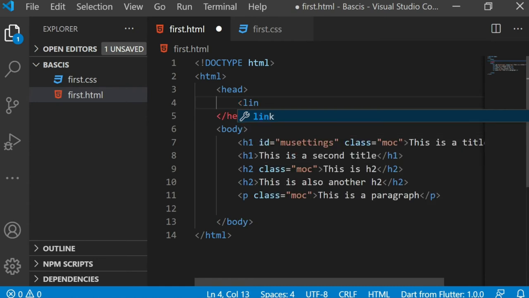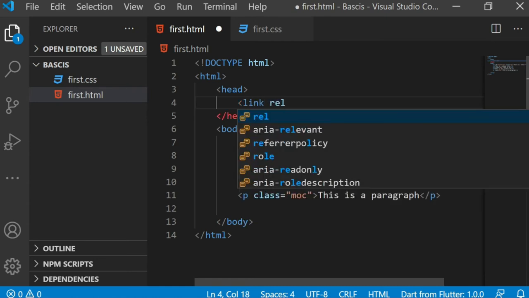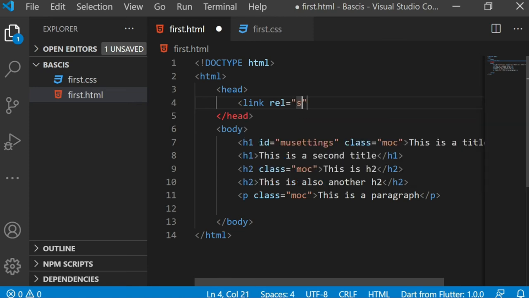I'll use the link tag, right? I'll say link. There is an attribute called rel, REL. REL will be that this is the stylesheet. And where exactly this stylesheet is, I'm going to give the href attribute, right? That is, where is the stylesheet? The stylesheet is in the current folder.